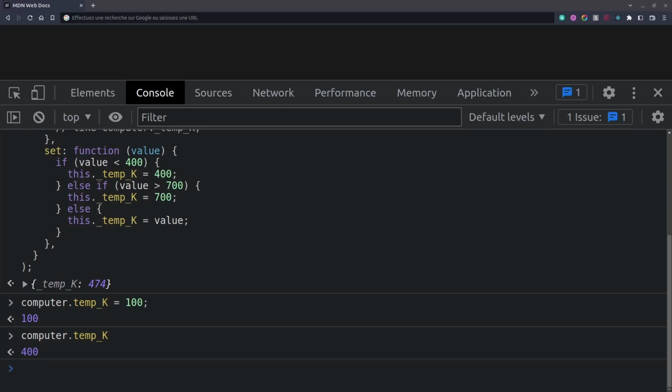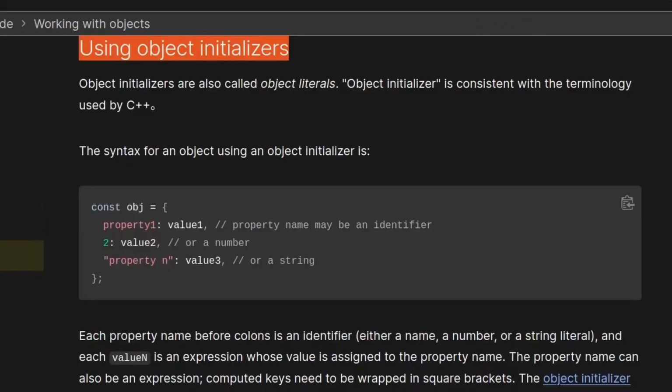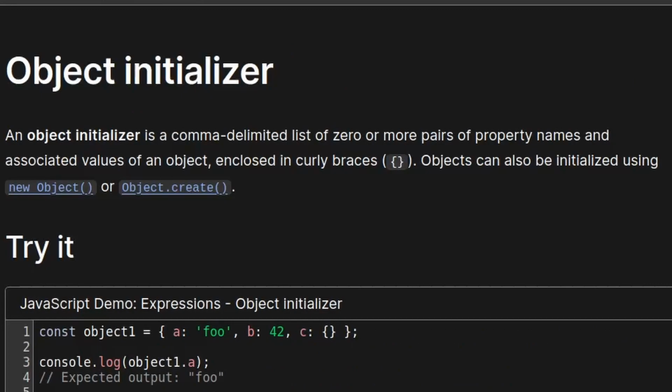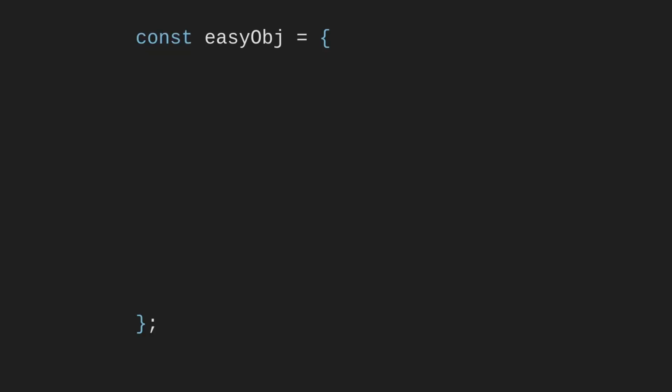We already have covered a lot of things so far. We learned how to create empty objects, how to add data and accessor properties, and how to set their different attributes. We learned how to create objects the hard way, but there's a much easier way to do it that we've actually been using since the beginning of this video. The easy way is by using object initializers, also called object literals. An object initializer is a comma-delimited list of 0 or more pairs of property keys and associated values enclosed in curly braces. Let's define an object that will be stored in a constant named EasyObj.